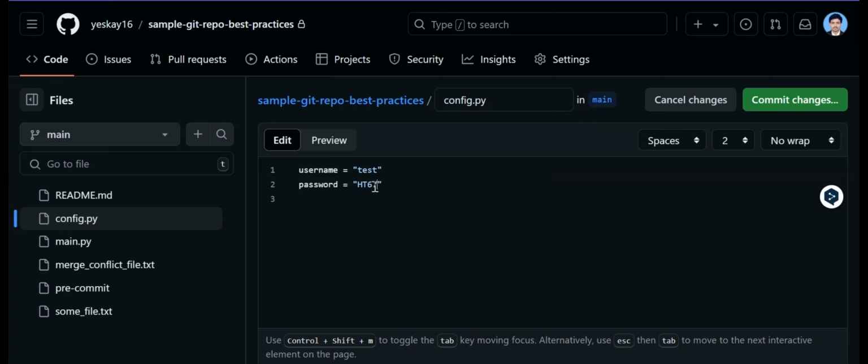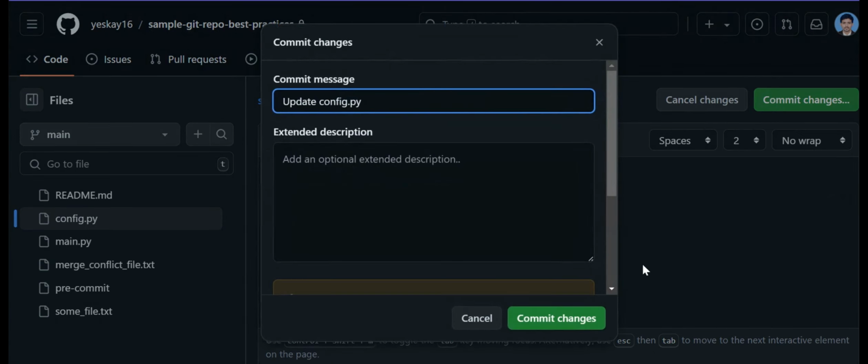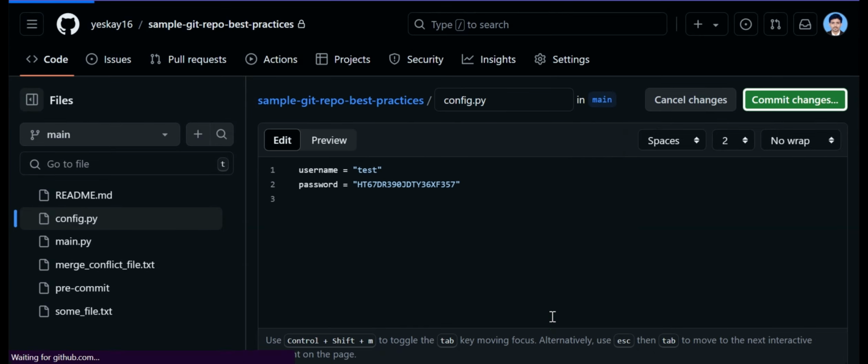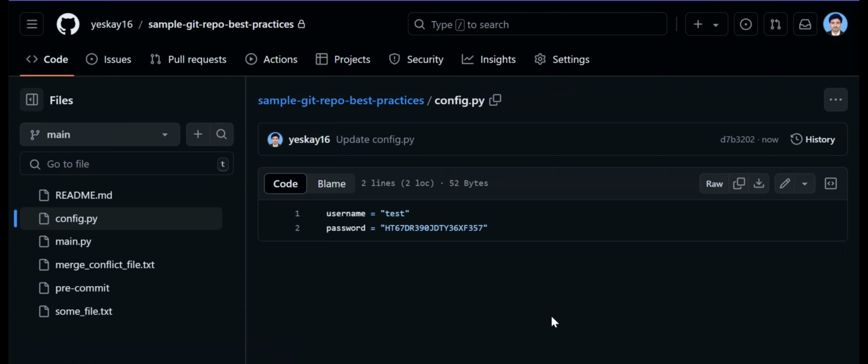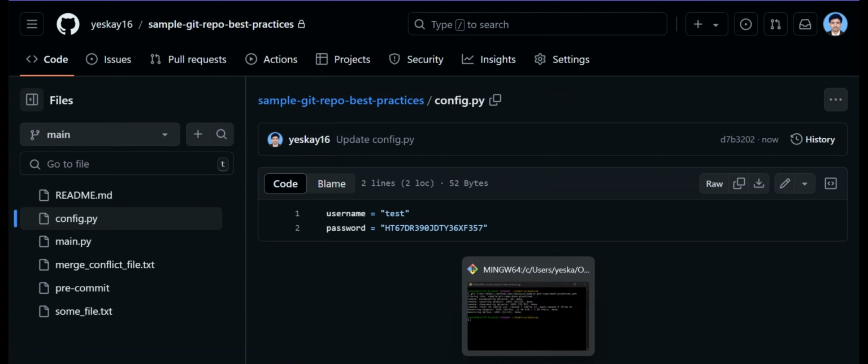1, 2, 3, 4, 5, 6, 7, 8, 9, 10, 11, 12, 13, 14, 15, 16, 17, 18, 19, 20 characters. Perfect. Commit, commit change. I'm doing this directly on the UI. I could have actually done it on the local and then tried to push it.